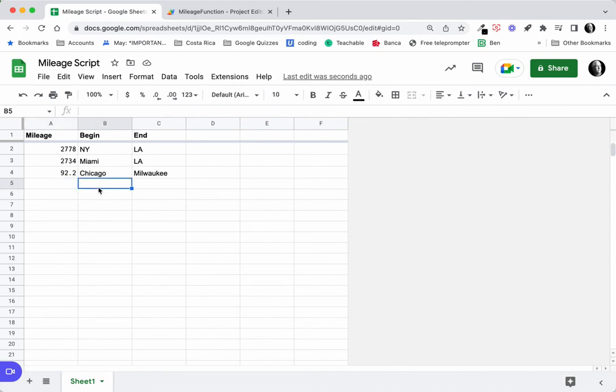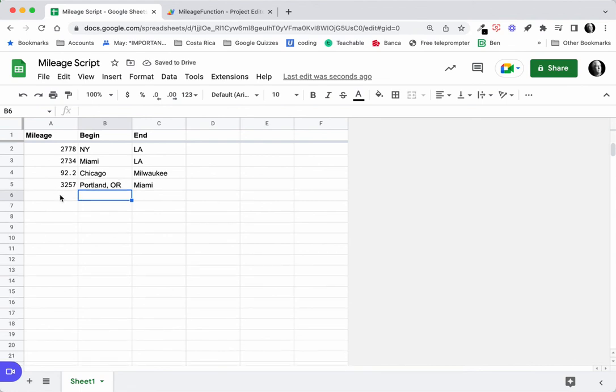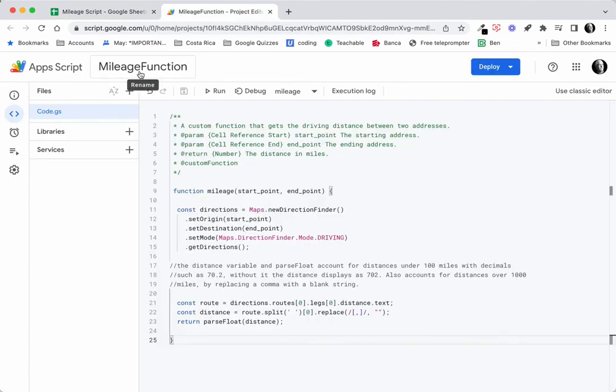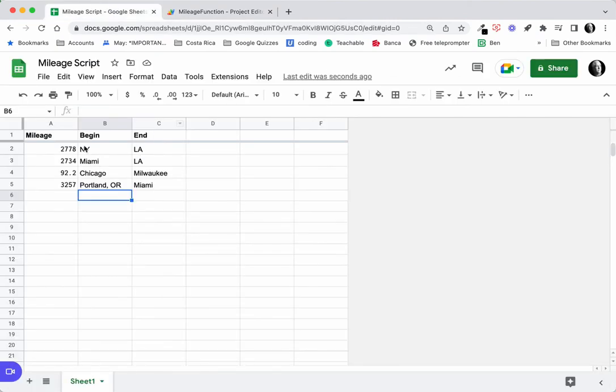I should be able to do Portland, Oregon to, let's see, Miami. That's quite a long ways. What do we get? 3,257 miles. So a real handy script. Again, let's take a look back at it. We have a custom mileage function that we've created that lets us calculate mileage by using a function. Should be real handy to add to some of your spreadsheets.